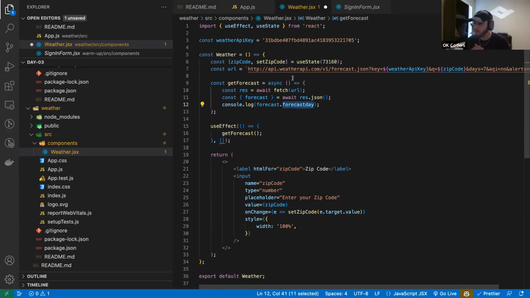Okay, so now I basically need a way to update the page with this data that I've gotten back from the server. And so I've got this array, this forecast day array, and I need to put that into my JSX somehow. Does anyone have an idea of how I could do that? It's kind of similar to what we did last time.